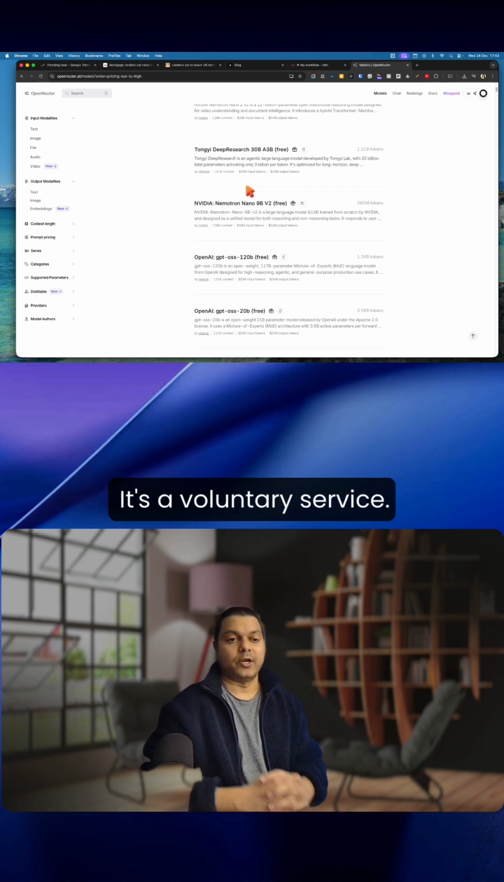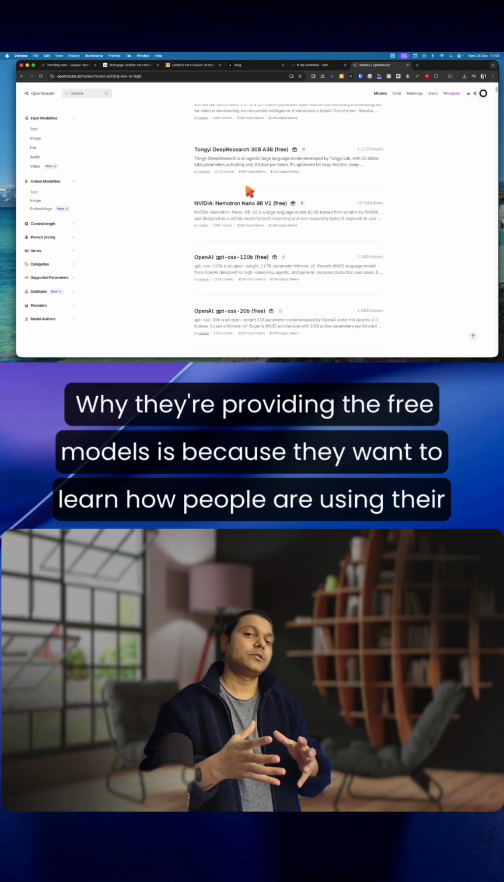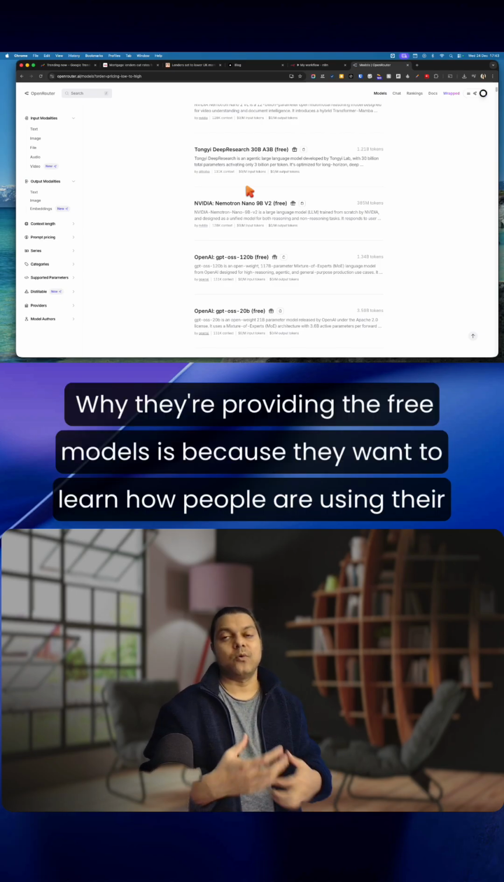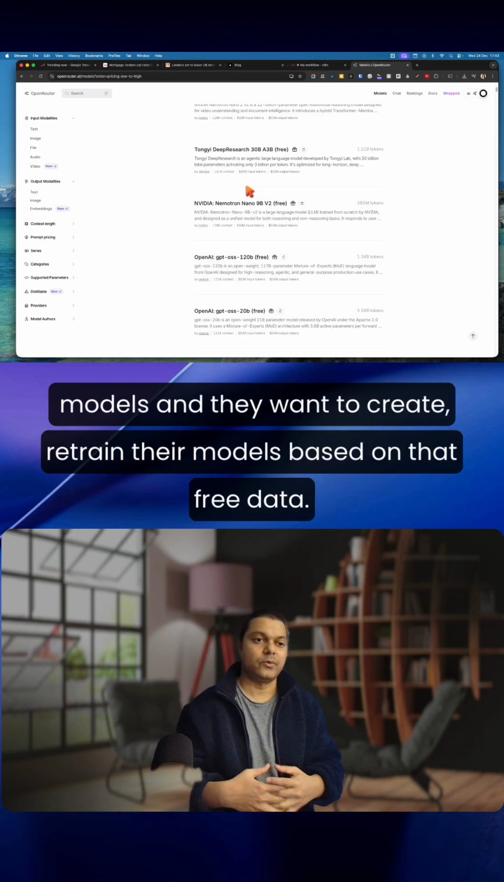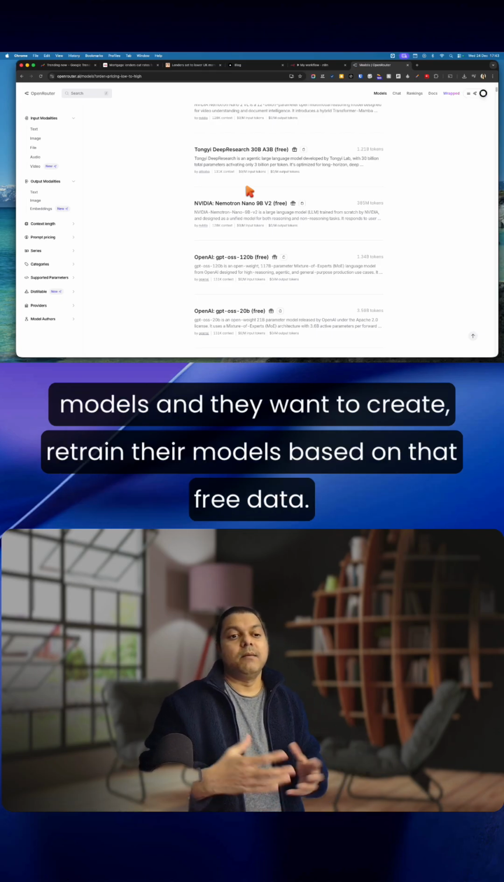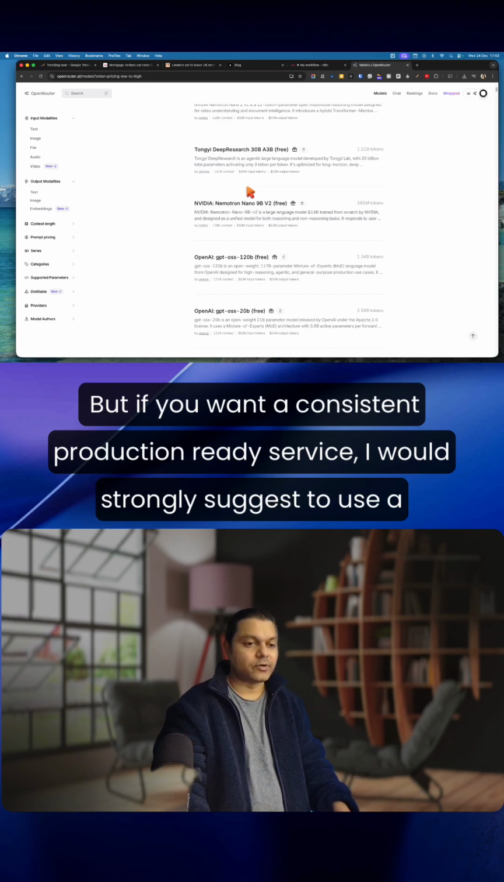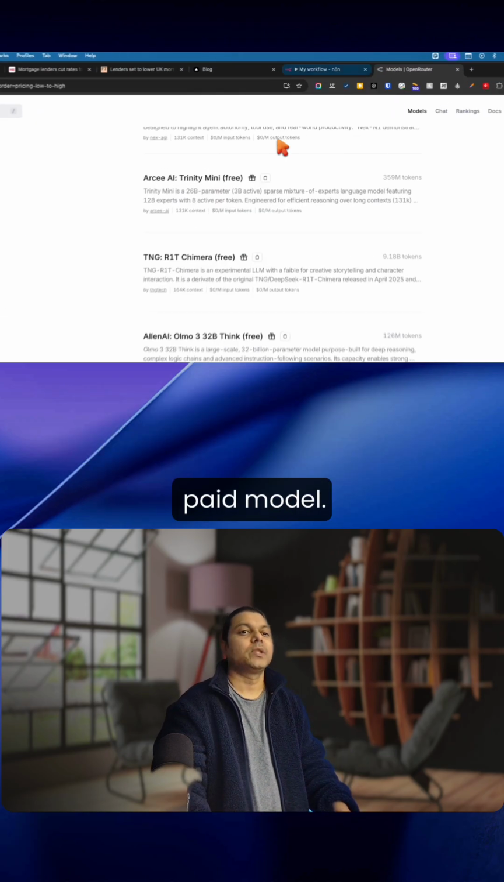It's a voluntary service. They provide the free models because they want to learn how people are using their models, and they want to retrain their models based on that free data. But if you want a consistent, production-ready service, I would strongly suggest using a paid model.